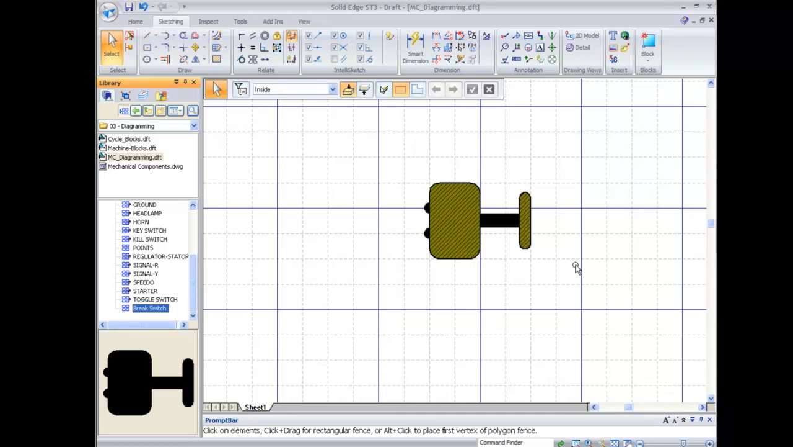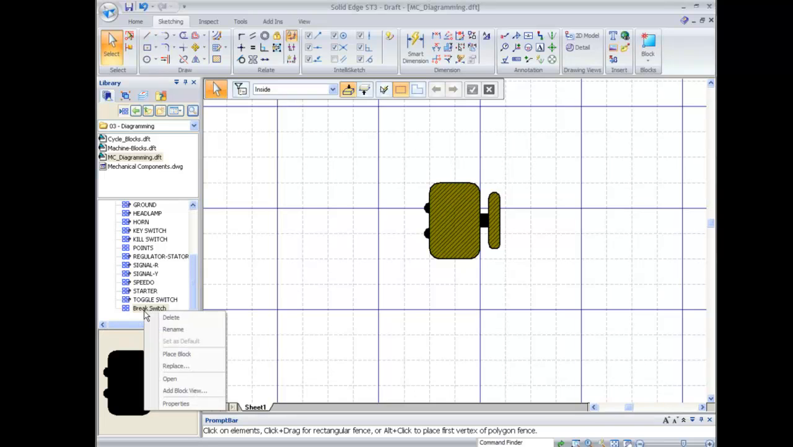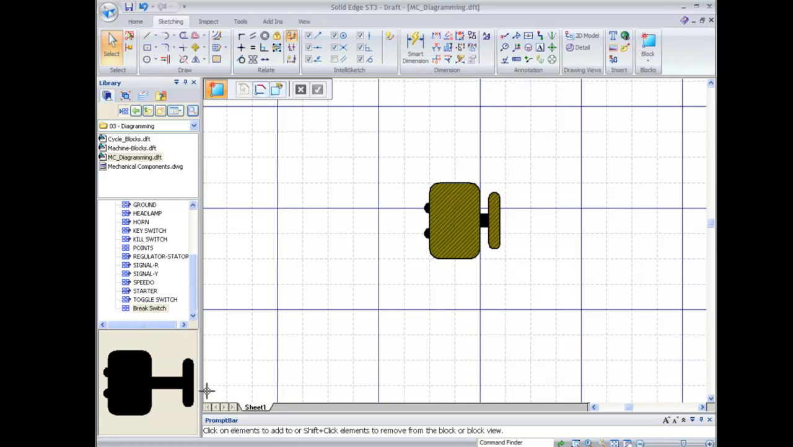So now we'll go to making a closed view of the switch. So I'll just select the geometry that I want to change, and I'll slide this down so that we get a closed view of the switch. And now I'll come back over to the library and right-click on the break switch block, and I'll go to Add Block View. And when you create a new view, it's exactly the same process as creating a block.